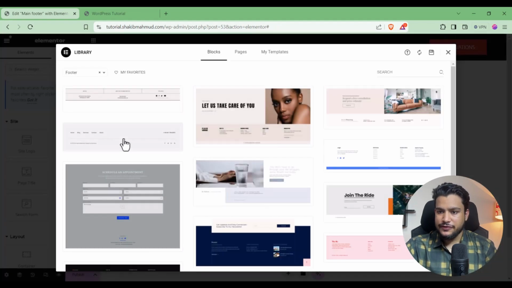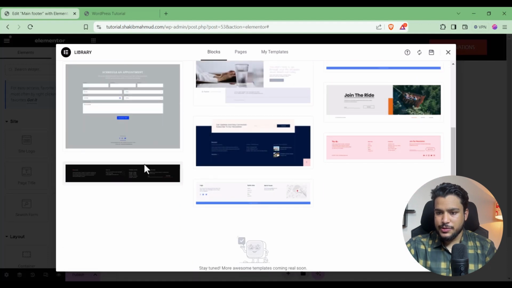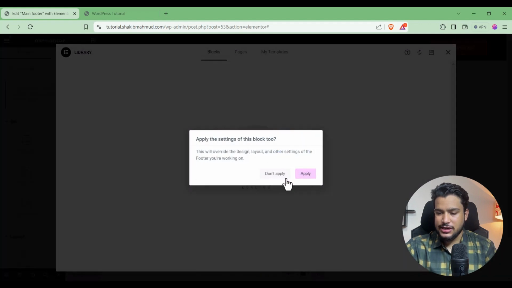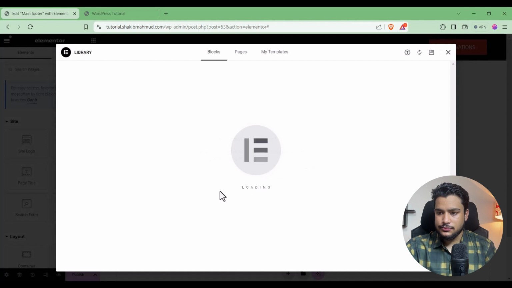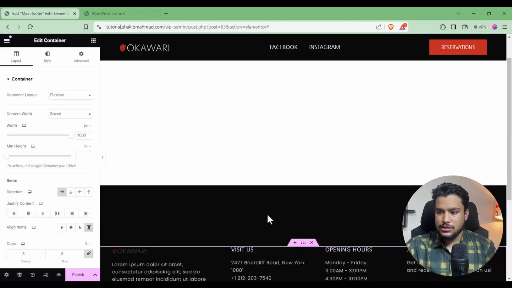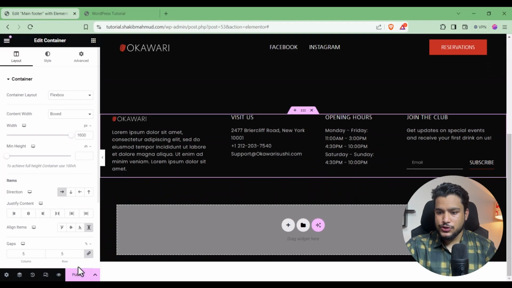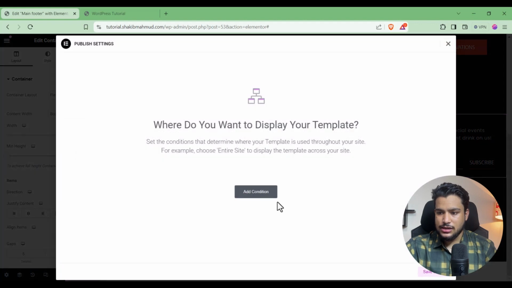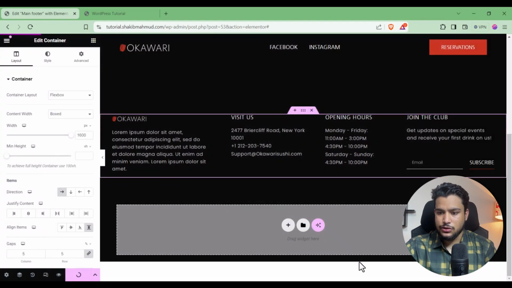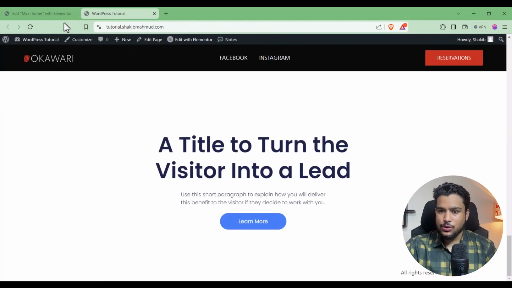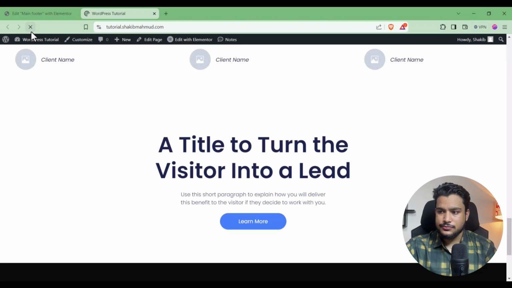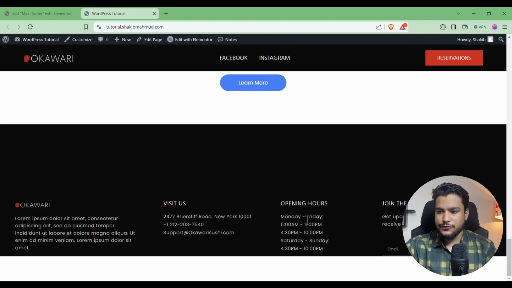So once you have this, you will see a lot of templates for the footer. Let me pick this one. If I click insert and apply, yeah, there is a footer now. So if I publish it, at condition it has to be entire site because I want to display the footer for entire site. So save and close. And now if I reload this, there is a footer also.